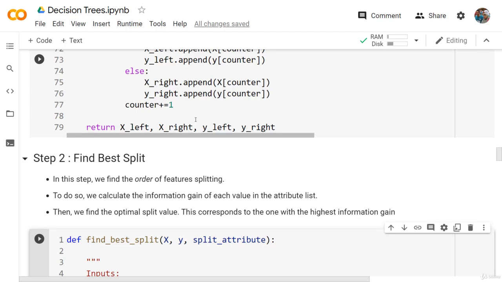So welcome back. In this lesson, we are going to learn how we can implement step 2 of the decision tree algorithm, right? In this step, we are going to find the best split. So we want to find the order of feature splitting. And in order to do so, we calculate the information gain of each value in the attribute list. So we will try all the values for this specific column, get the information gain, and then we get the optimal split value, which corresponds to the one with the highest information gain.